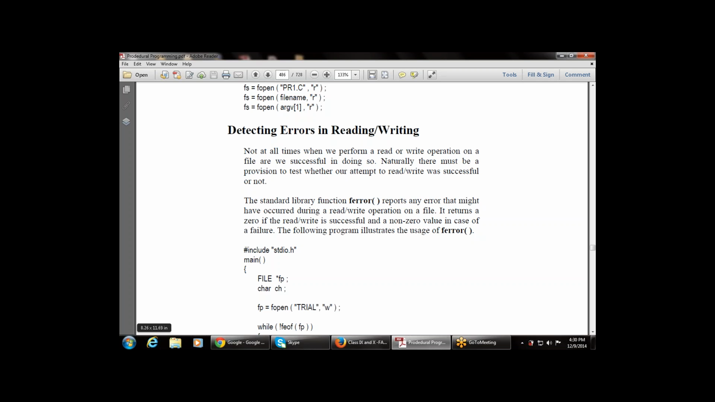So how do we detect errors in reading and writing? By using one standard library function, and that function is ferror. It returns 0 if the read-write is successful and a non-zero value in case of a failure. The following program illustrates the usage of the ferror function. This is the example used for showing the ferror function.